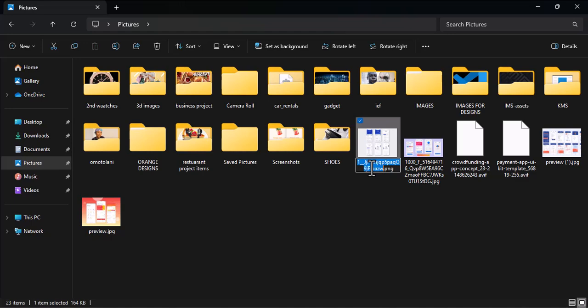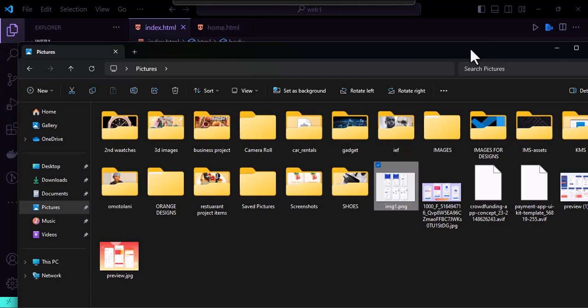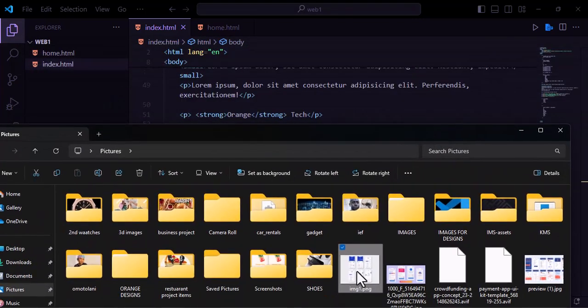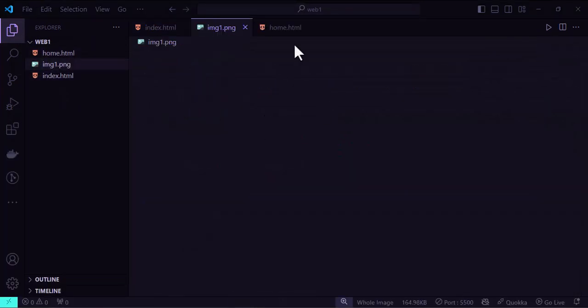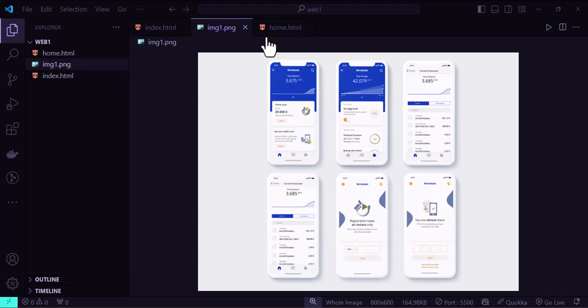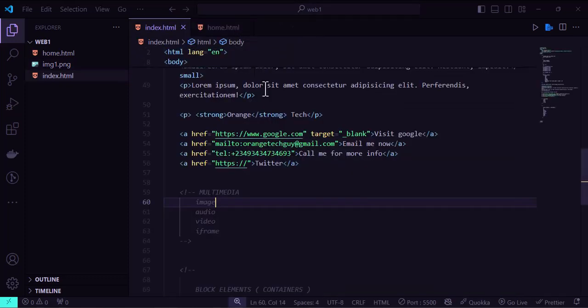So I'm going to say, let's say image, so I'm going to name it img1. So for example, one image. Always try to practice this immediately. So I'm going to drop it here. After dropping it here, you can see this is the image I downloaded. I'm making a mobile application on that. So now in here, this image.